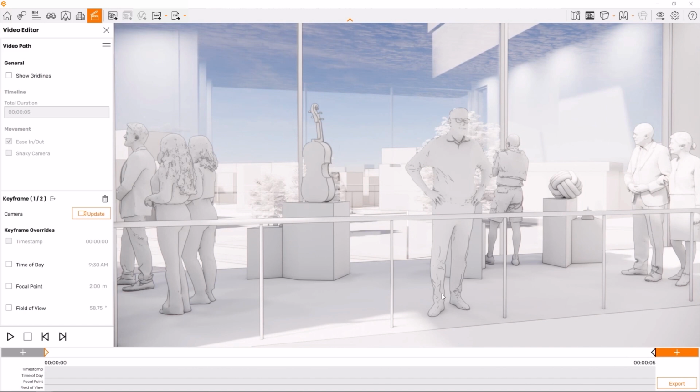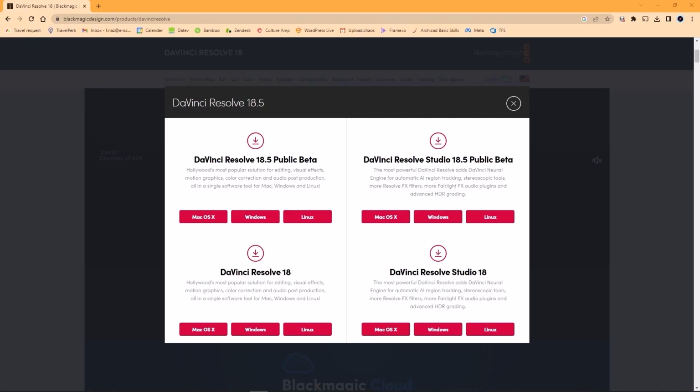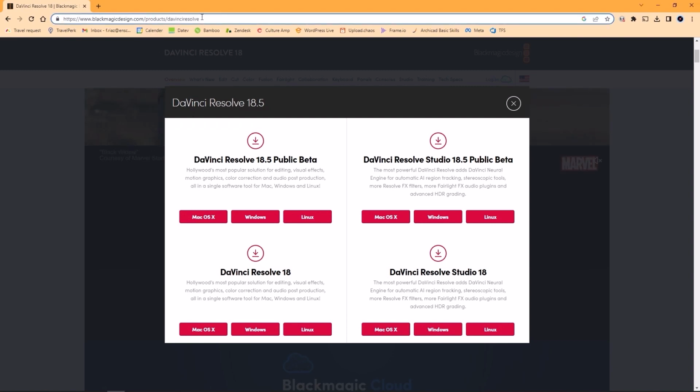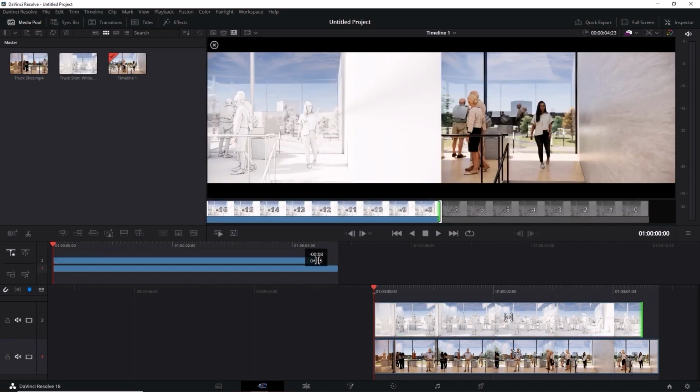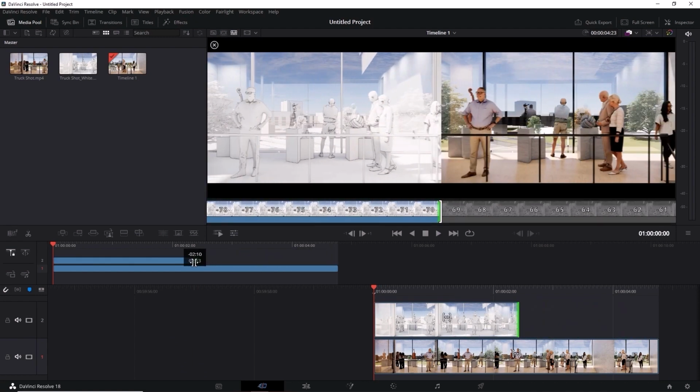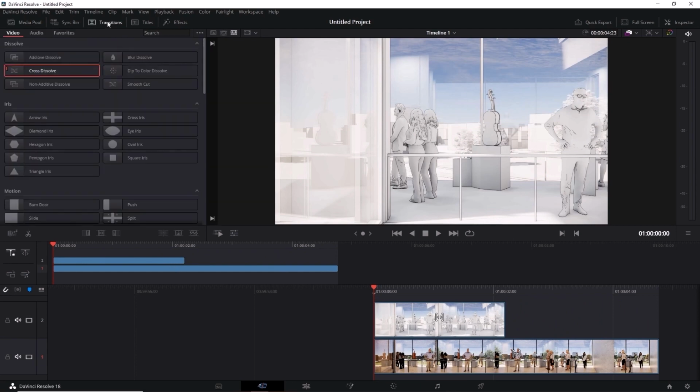I will now use an external video editor to quickly create a transition video from one visual style to the other. I am using DaVinci Resolve for this lesson. It's completely free, and you can download it through your web browser. Let's overlay the two videos with white mode on top. I will trim the second half for the white visual style and add a dissolve transition to the end.